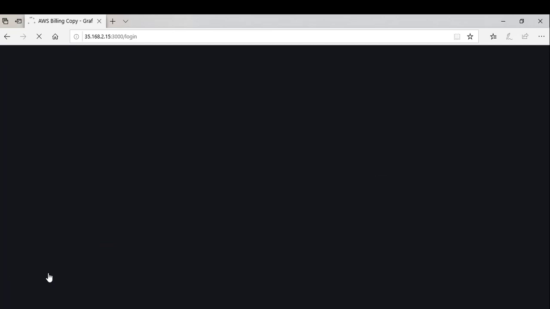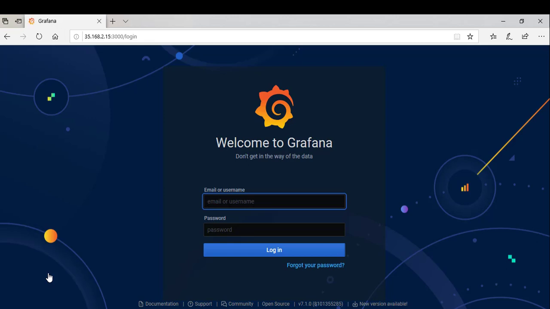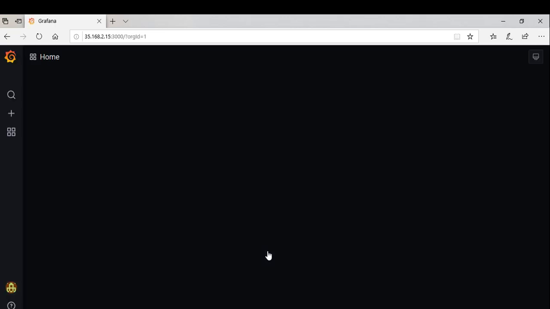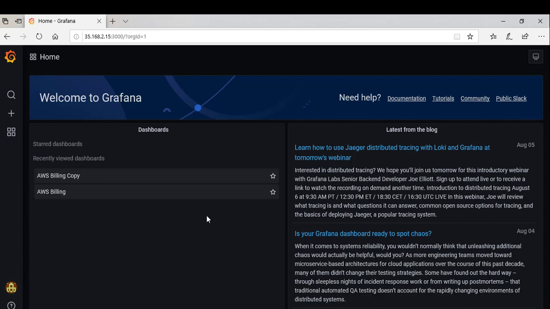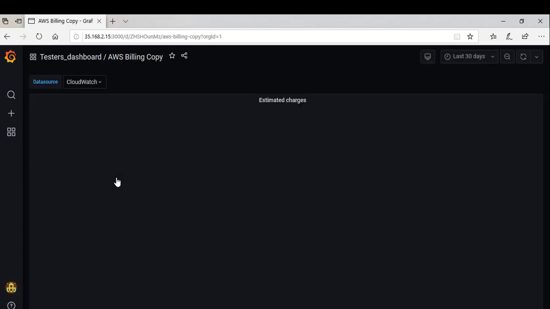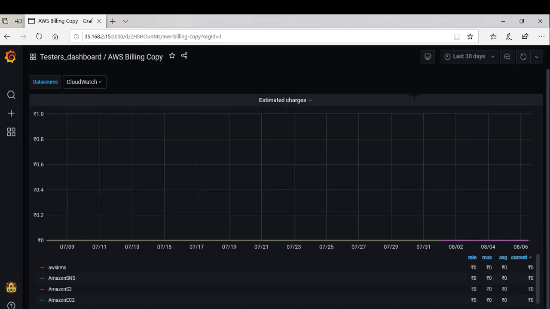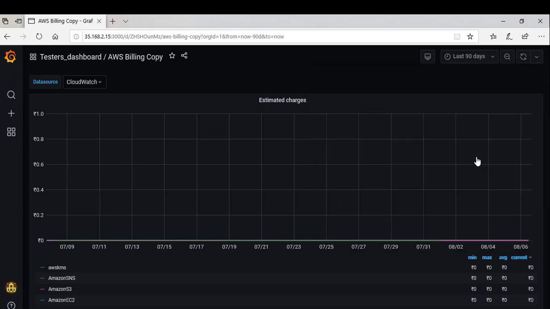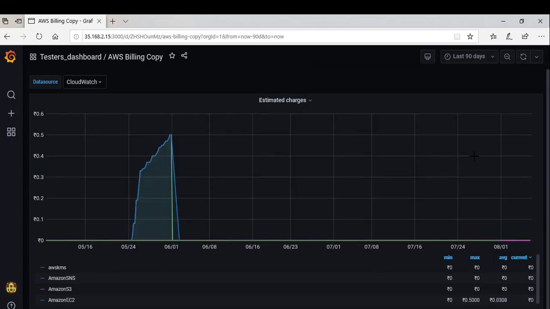So let me sign out here. Let me log in as Dilip. Let me provide password and click on the login. If you observe here, click on the AWS billing copy. He will not get any edit option. He can only view the graph. Okay. If you observe here, he doesn't get any edit option.